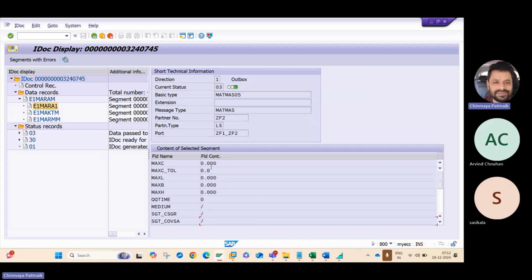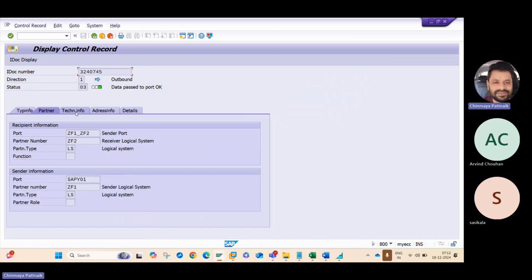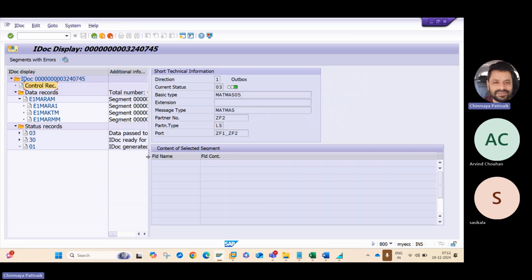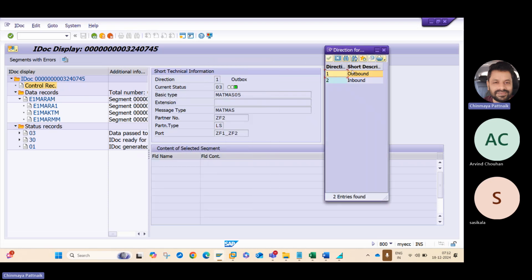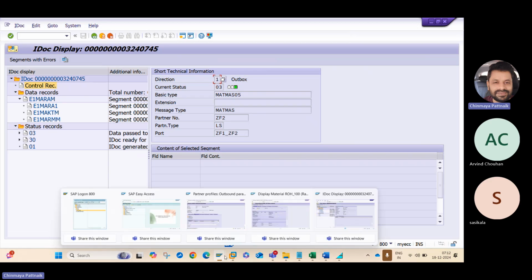If you come to this, the information will change, according to the segments, the parent segment or child segments. If you double-click on the control record, you will get the IDoc number, the partner, technical information, everything over here. So how will we know it is an outbound IDoc? If you come to the direction, in the direction you will know whether it is outbound or inbound. It is outbound, which means from this 800 client we are sending the data to the destination, 810.